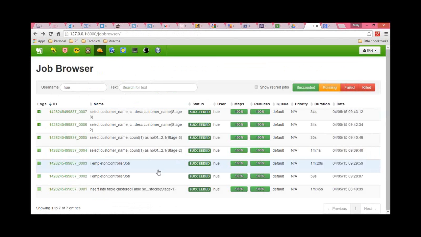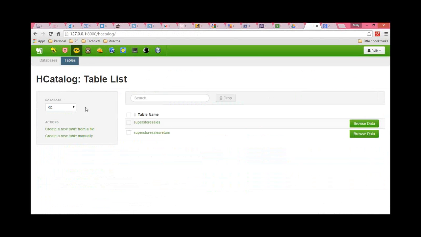So how did you get to that screen? Sorry, the previous one? Create table. HCatalog. Click on the HCatalog. Select your corresponding database and create a new table from a file. Oh, I see. Okay.